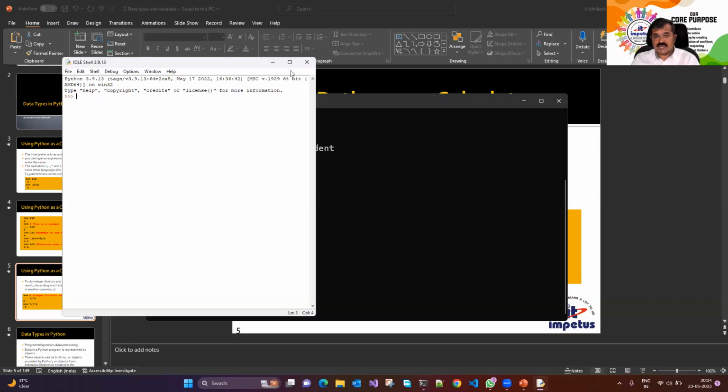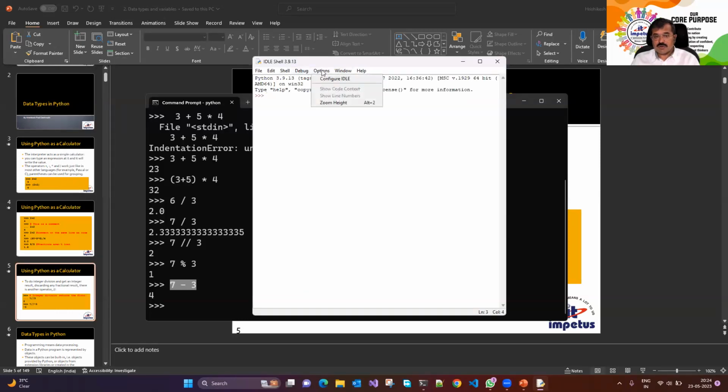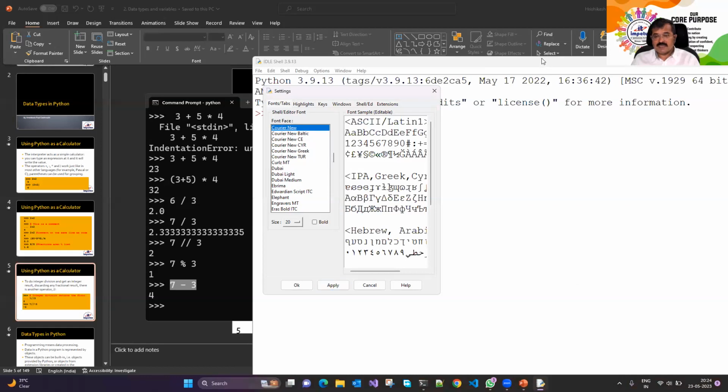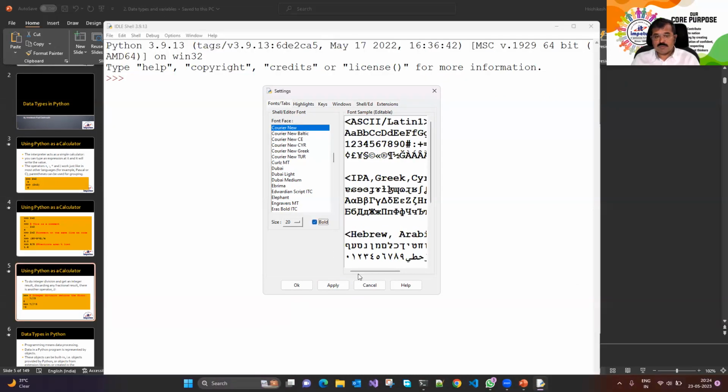So since I started with IDLE, we do first settings. I go to options, and I say configure IDLE. In configure IDLE, it will ask me for font size. Whatever is a comfortable font size, I would take, and I say apply. So now look, the font size has increased. I want the statements to be bold, so I say bold and I say apply. Everything is bold. So I'm going to take this as my Python prompt.